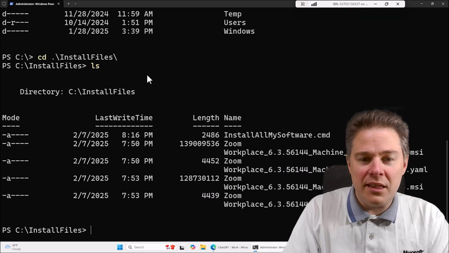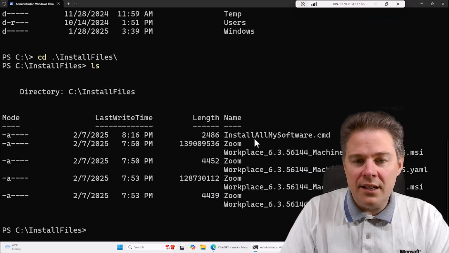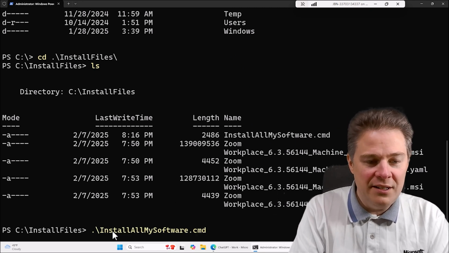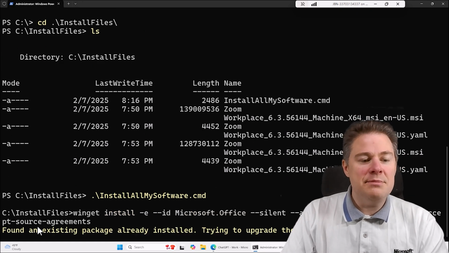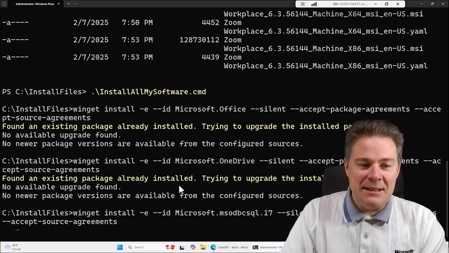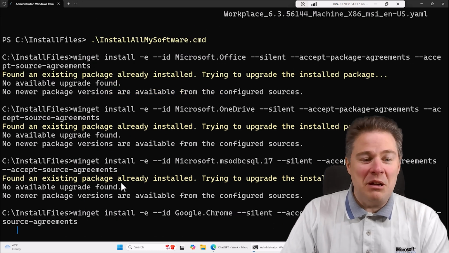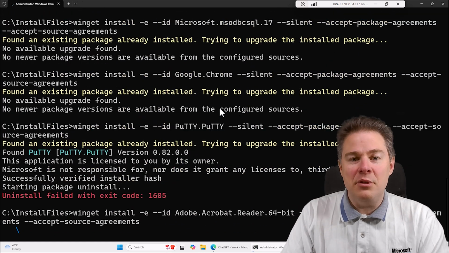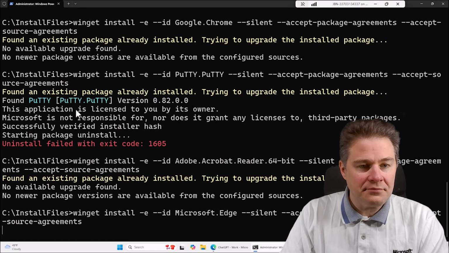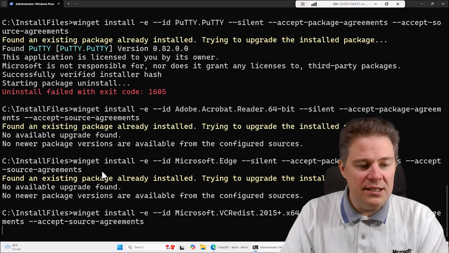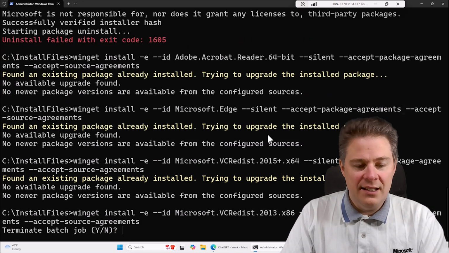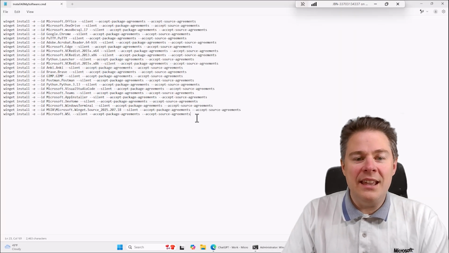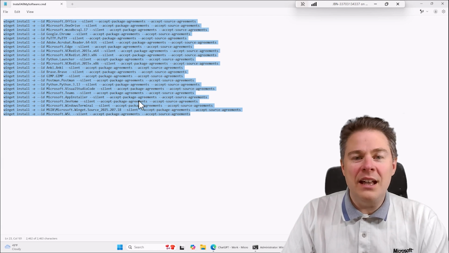So here comes the cool thing. If I just run install all my software, well, guess what, it's going to install all my software. So it's going to run this, but it's going to say it's already installed. Found an existing package already, obviously, because I'm running this on my old machine. But if this was on my new machine, then I would get all this running installed. Yeah, of course, a lot of these are already installed. So I do Ctrl+C. Yes, we cancel it.